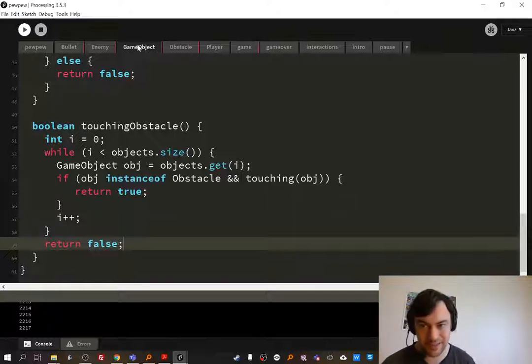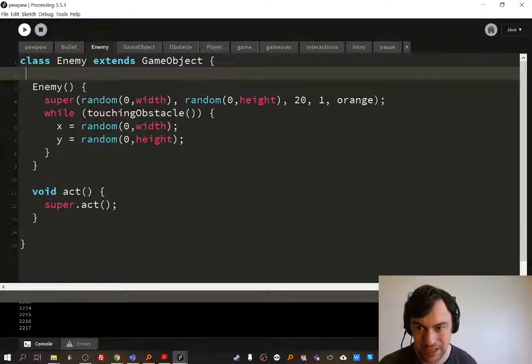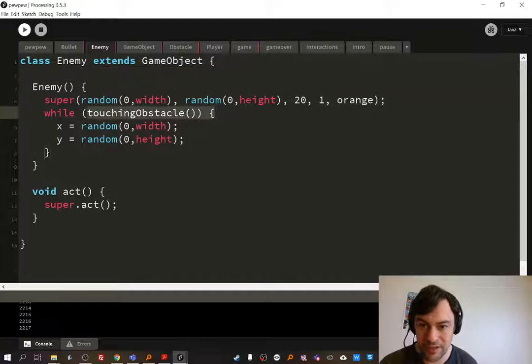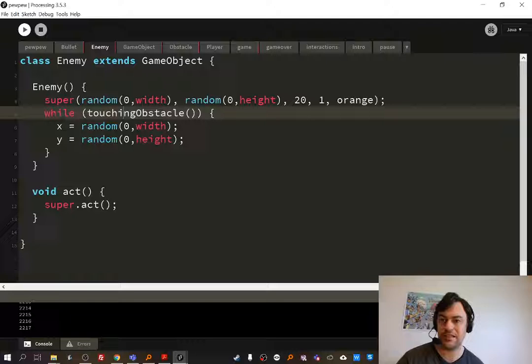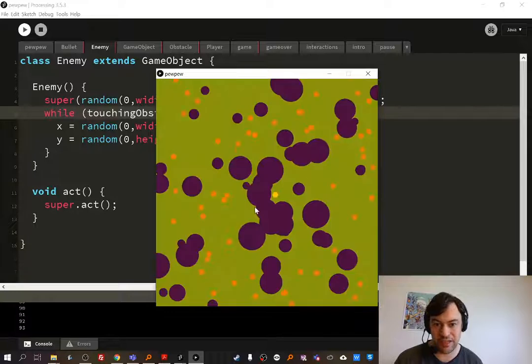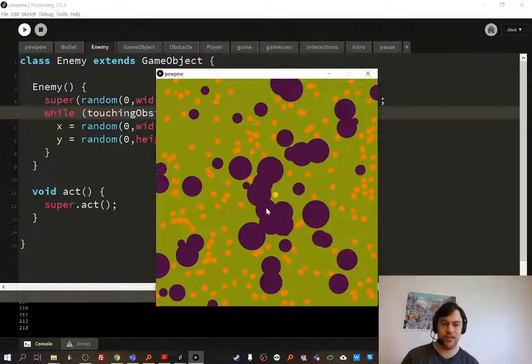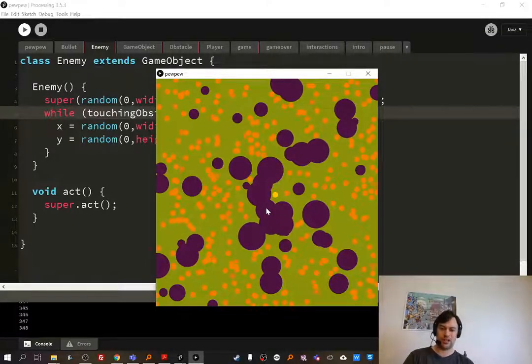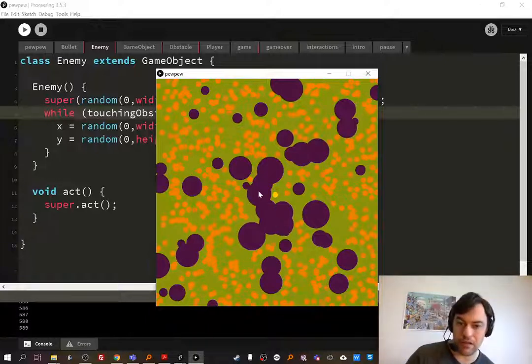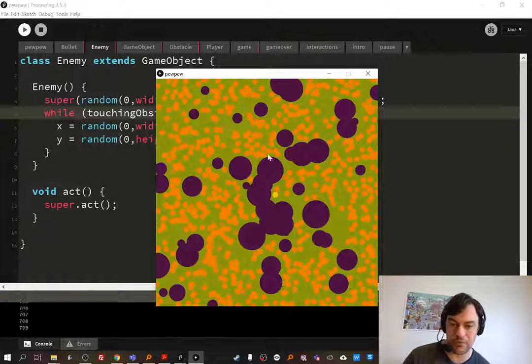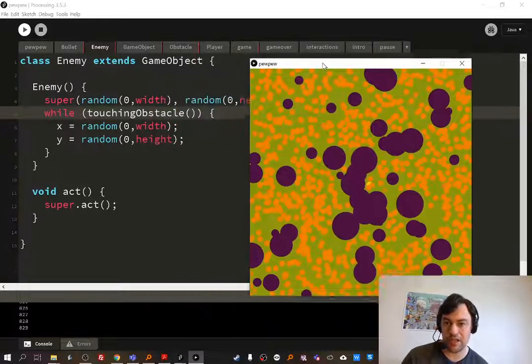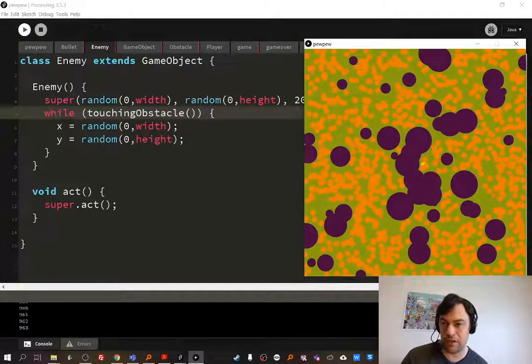All right, it's looking good. So let's go back to our enemy. Notice this works now. Touching obstacles seems to be functioning. It doesn't complain about it anyways, and we can test it right now. We'll just see if any of our enemies spawn on an obstacle. It's accelerated right now. Yours won't spawn this fast, but I've accelerated mine just to make sure that I can test it. We can see all these enemies spawning, but none of them are spawning on the purple. None of them are spawning on the obstacles because if they do, we keep respawning them.